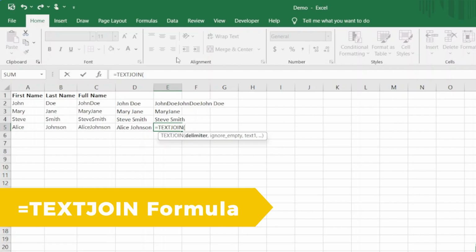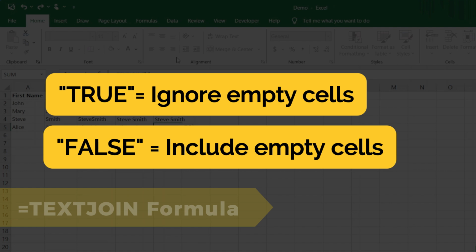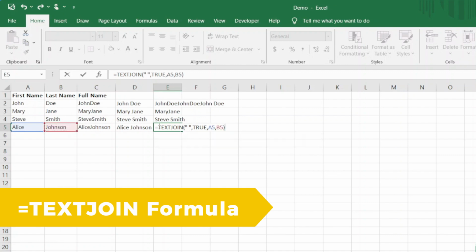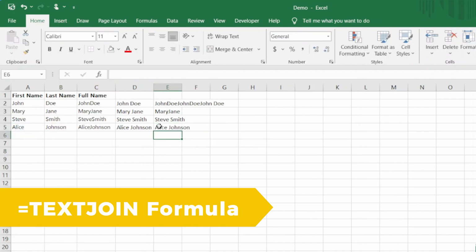So again, we can do quotation marks around your space as your delimiter, comma, and you write true if you want to ignore empty cells and false if you want to include empty cells. So for this one, we don't have any empty cells, but let's say true for now. And then now we can combine the text that we would like. So I want text in A and text in B. Close that bracket. And once you press enter, you'll see that there's a space between the first name and the last name.